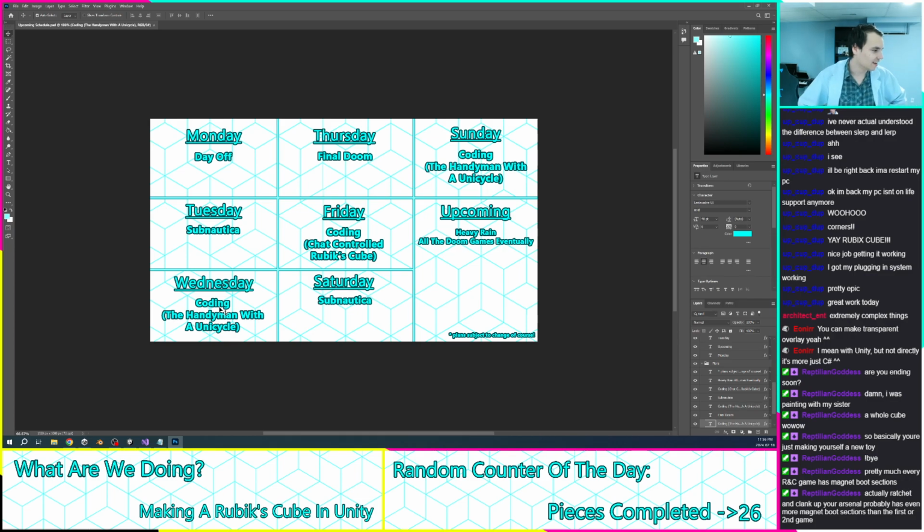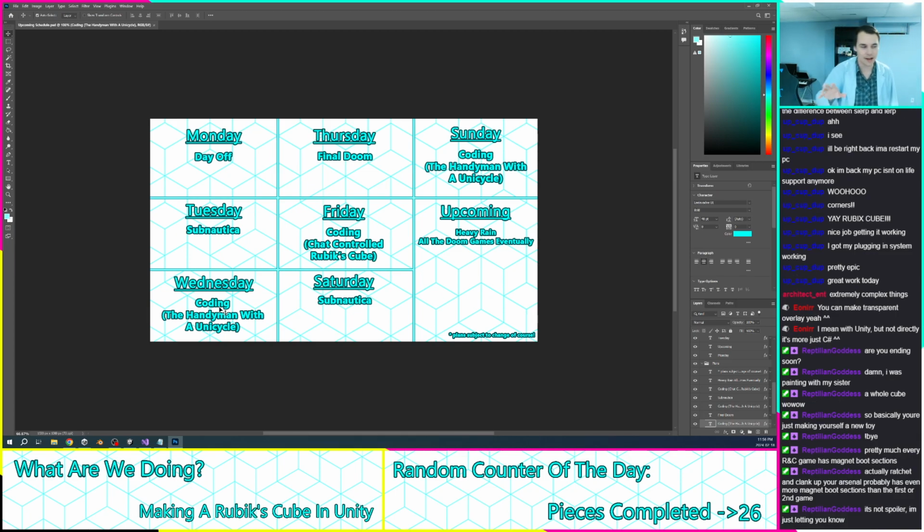Actually, Ratchet and Clank, your Arsenal has probably even more magnet boot sections in the first or second game. Careful on spoilers. Cool, I haven't played those games. Those could actually be good references, though. So maybe I'll seek out footage of that stuff. But I do plan to play all the Ratchet and Clank games at some point. Not spoiling, you know, it's a mechanic that is in the game. What would be a spoiler?